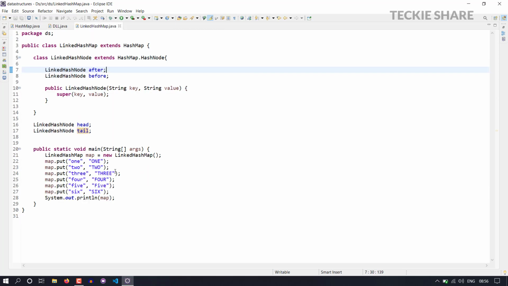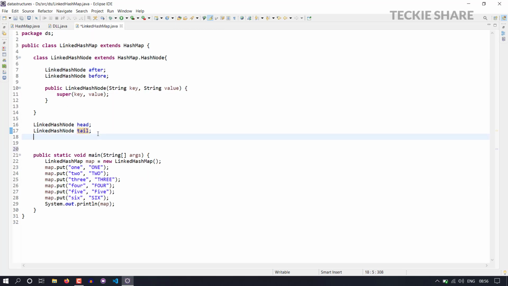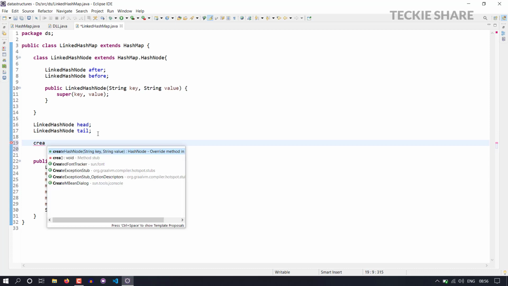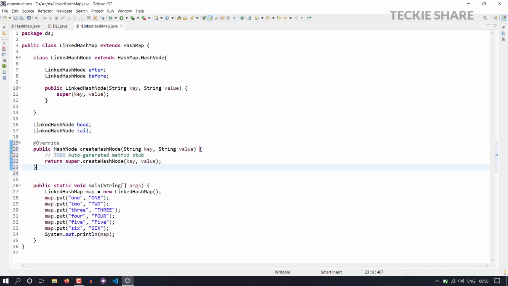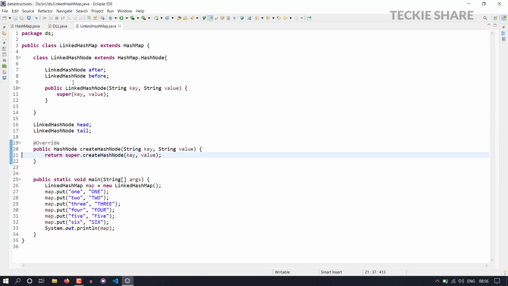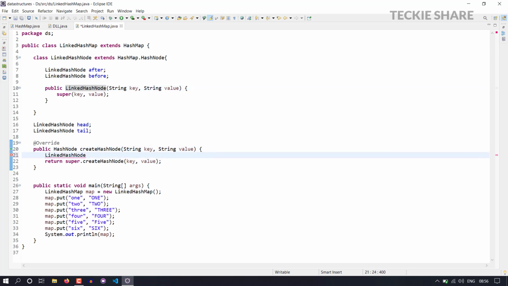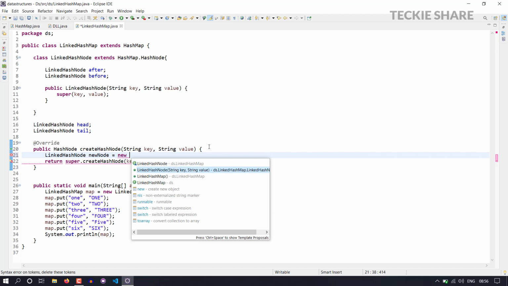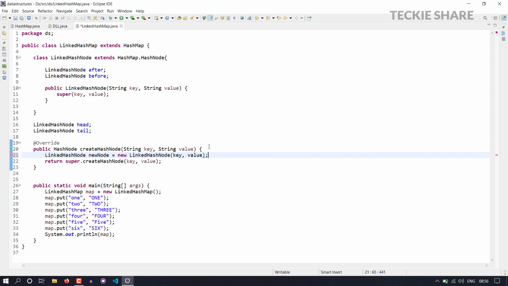Now we have a public method called create hash node, right? So you can override that method in your linked hash map. Here you have to convert that key value into a linked hash node. You're just creating one object for your linked hash node and returning that node as the result of your create hash node. That's the logic of your create hash node. So I'm going to simply return the value from this create hash node method. That's it. Let me check this implementation.